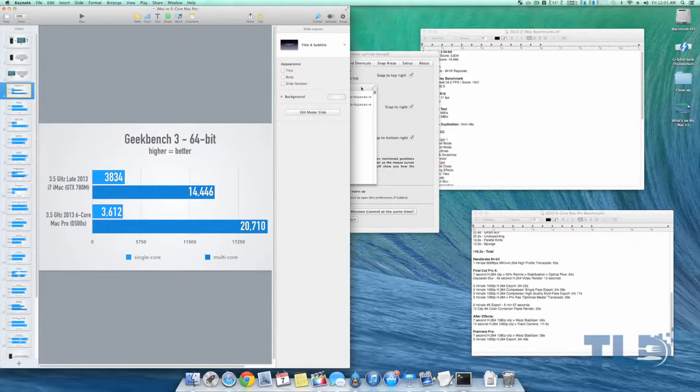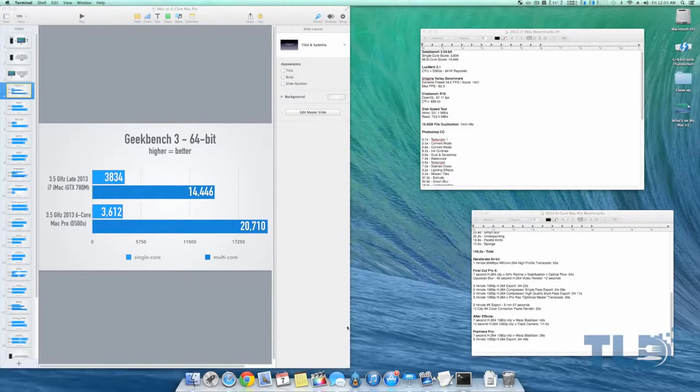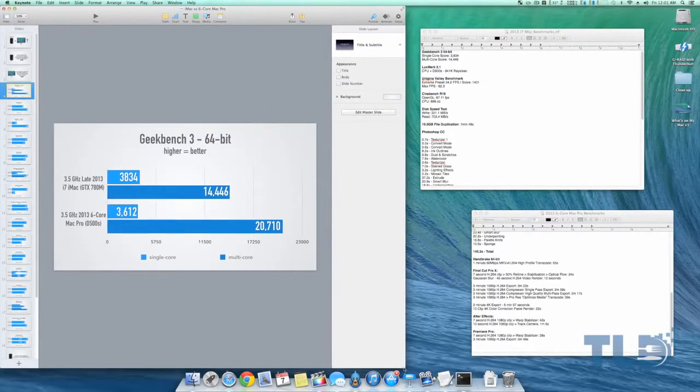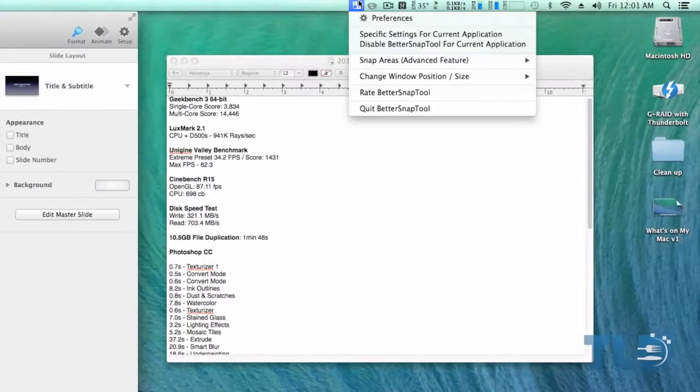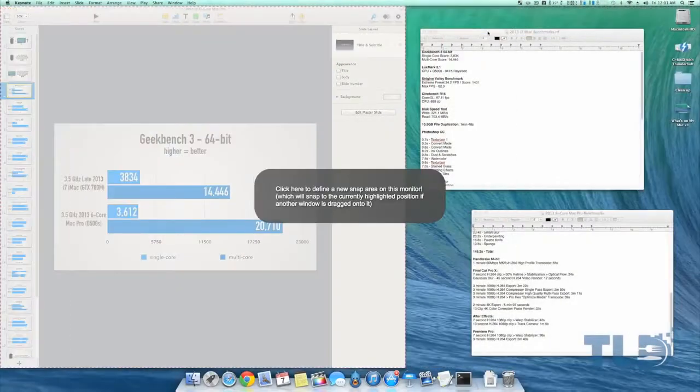So let me go ahead and close out of this guy and this guy. And maybe I want a little bit more space right here, so let's go ahead and drag this over. You can actually create custom windows for this. So that looks about right for me. What I'm going to do is head up to the tab again, Snap Areas, which is an advanced feature, create new snap area. It'll actually show you the outline of the desired position you want.